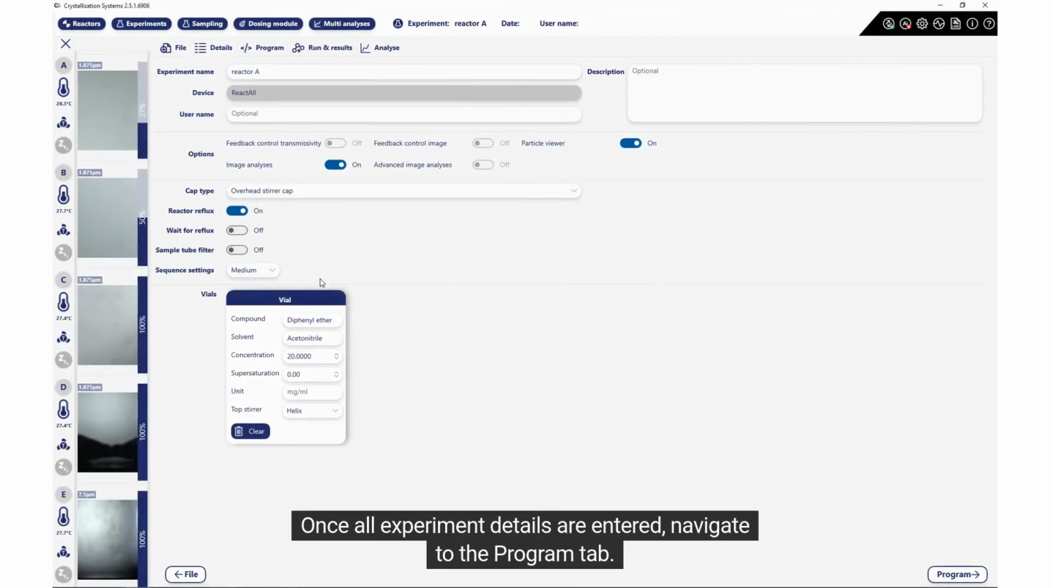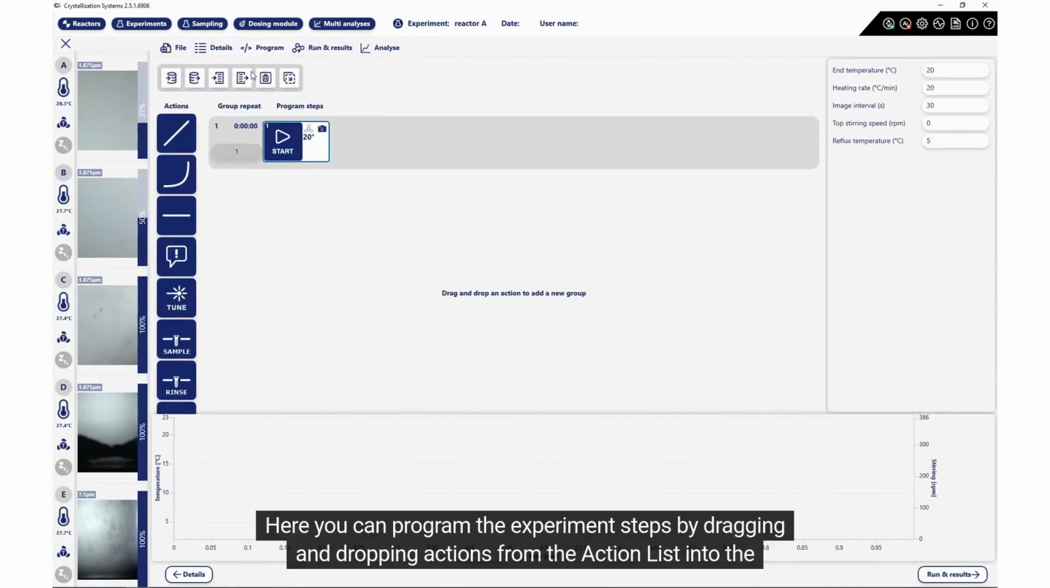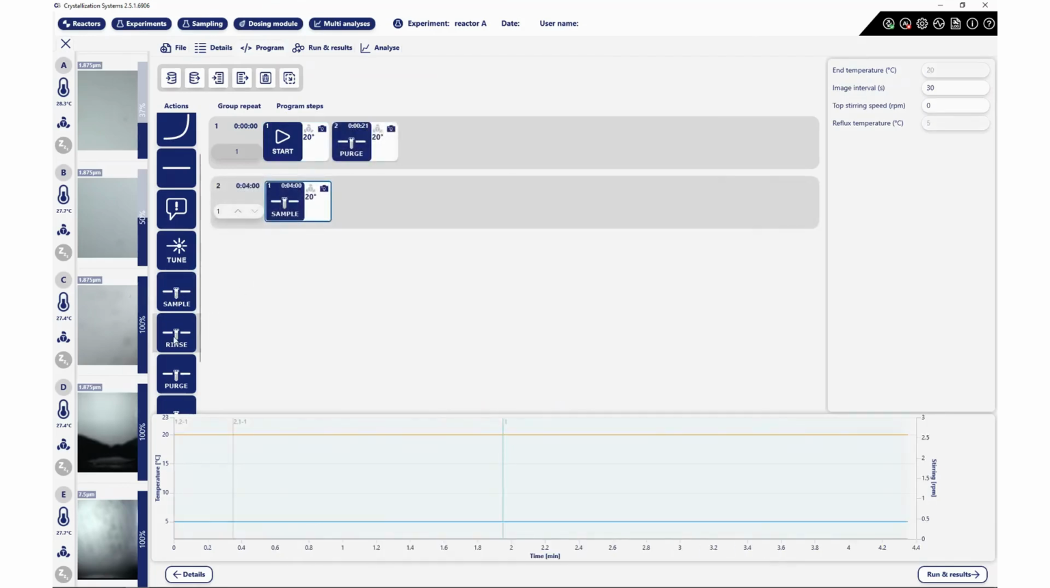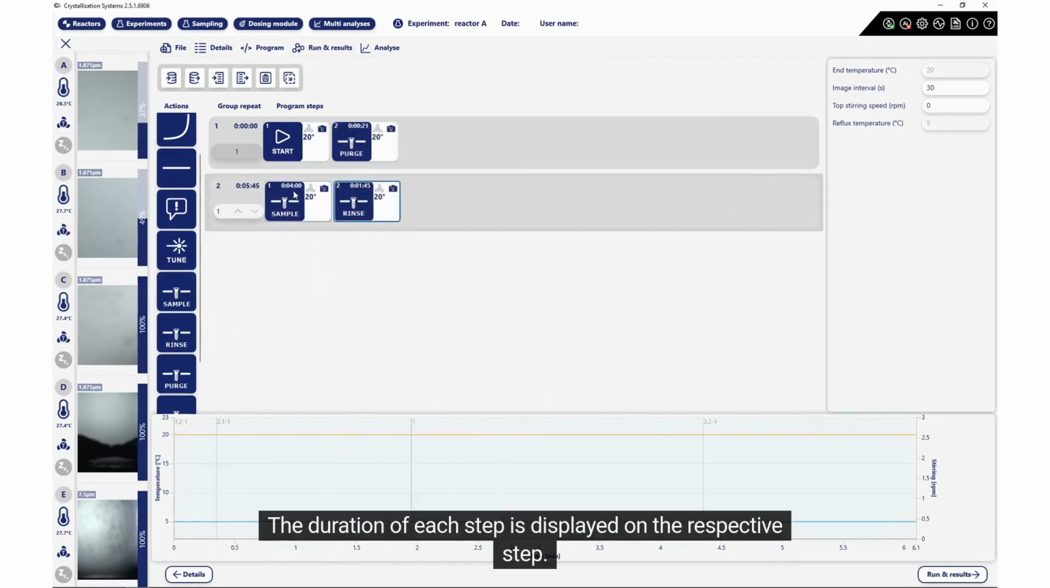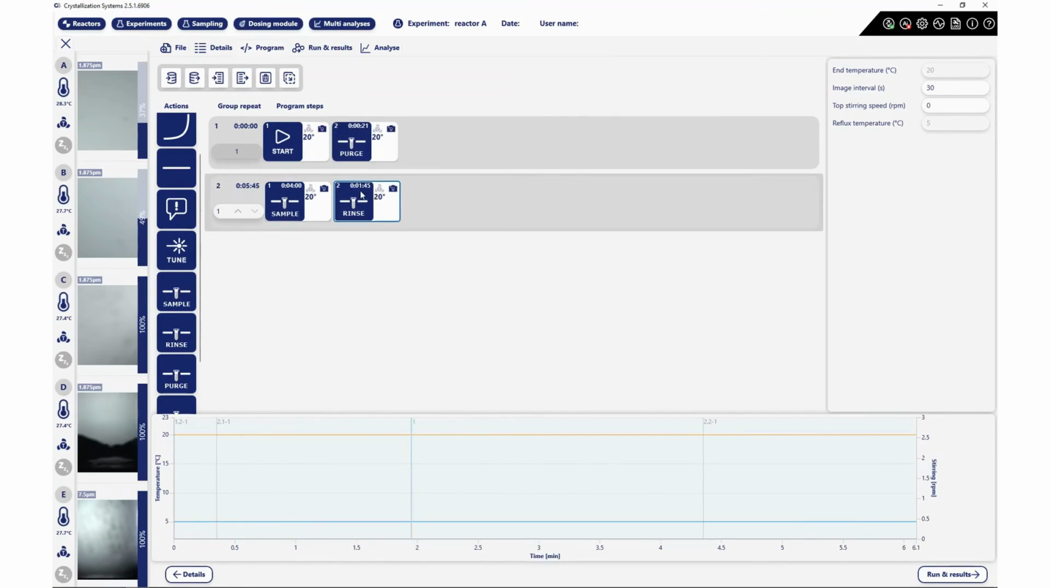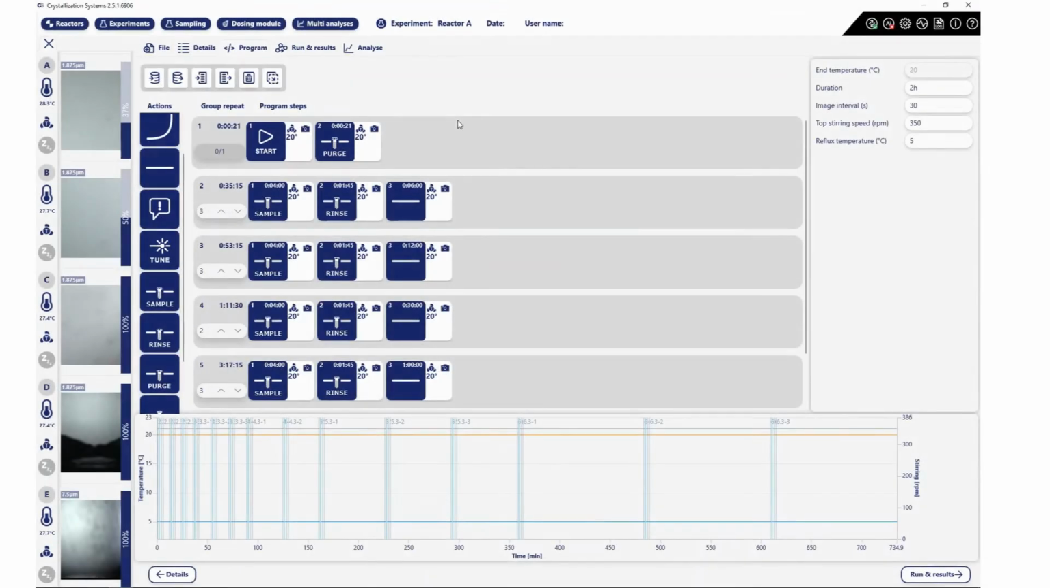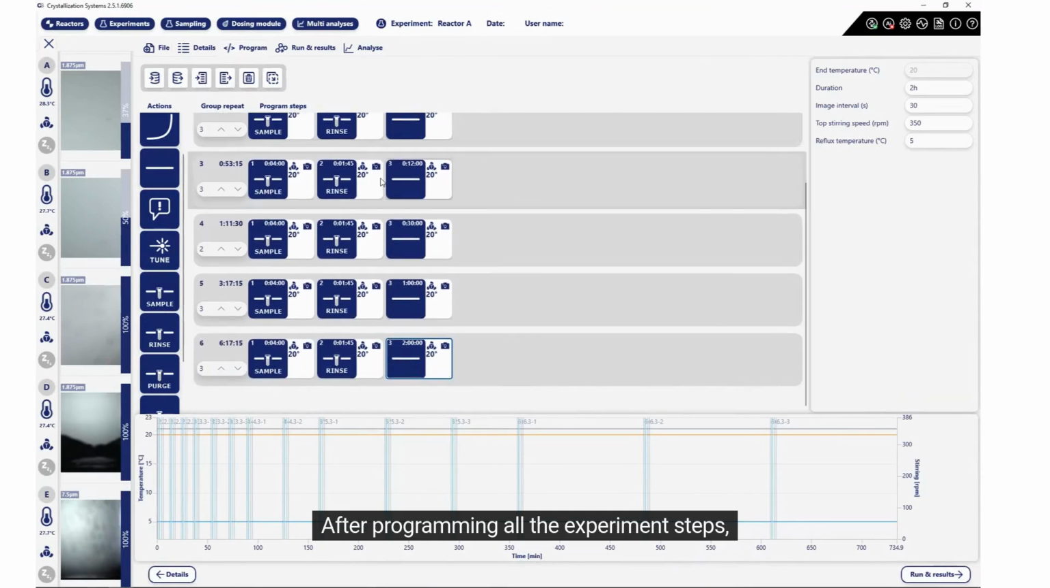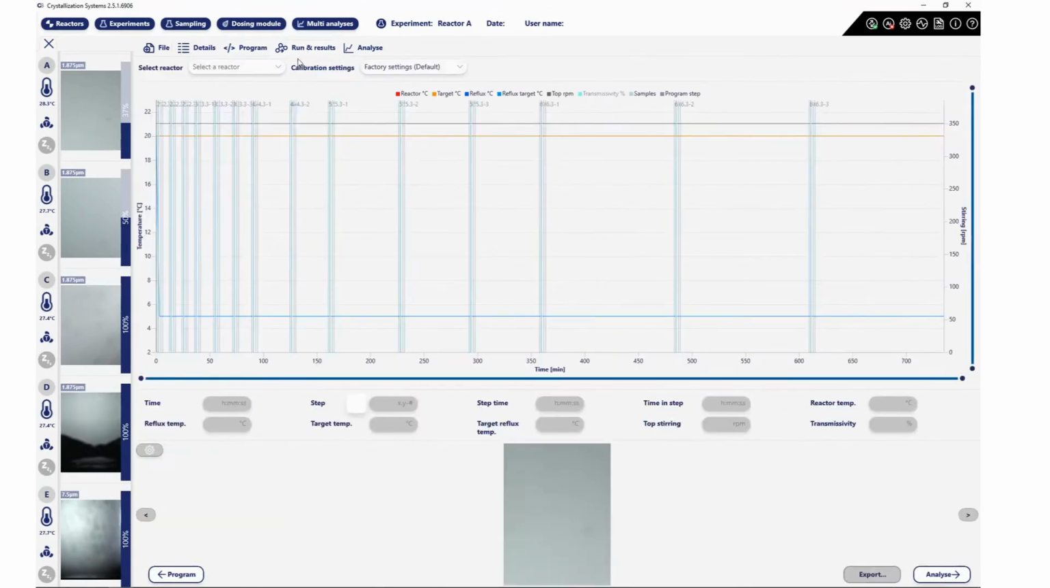Once all experiment details are entered, navigate to the Program tab. Here you can program the experiment steps by dragging and dropping actions from the action list into the sequence. The duration of each step is displayed on the respective step. After programming all the experiment steps, proceed to the next tab called Run and Results.